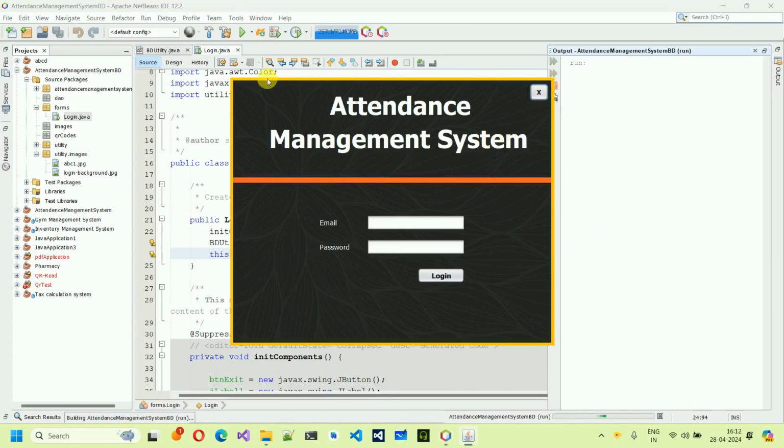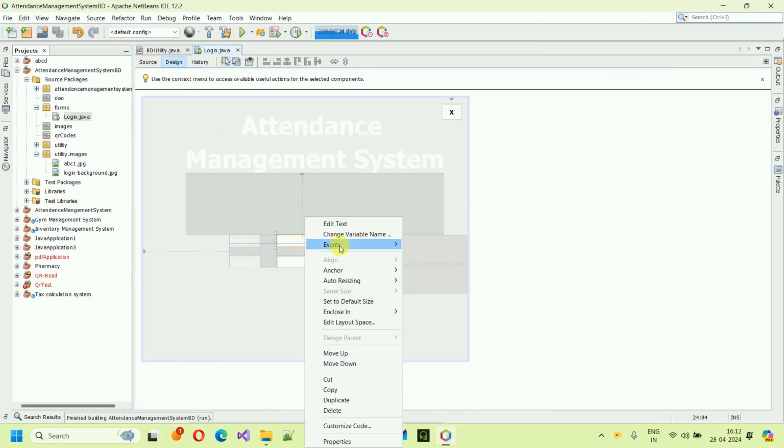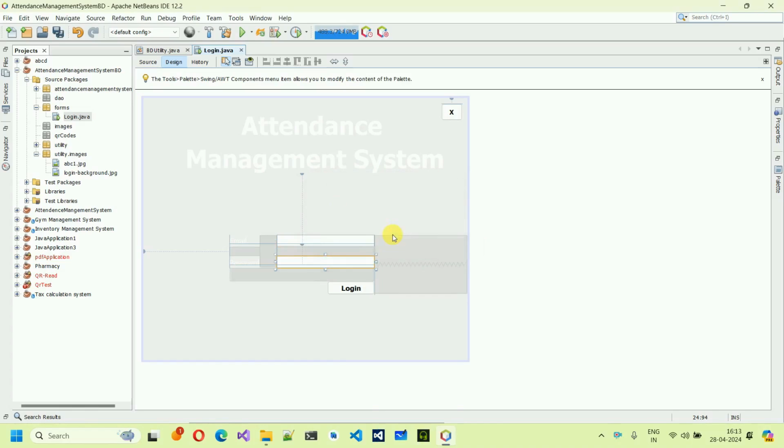And here you can see we got the orange color border also. Next thing, I also want to set the border color for these two text fields. So let me quickly move back over here, right click on this. This is txt, change the name for this one to txtEmail. Hit enter and change the name for this one to txtPassword, so that we can uniquely identify while coding which name belongs to which particular text field.